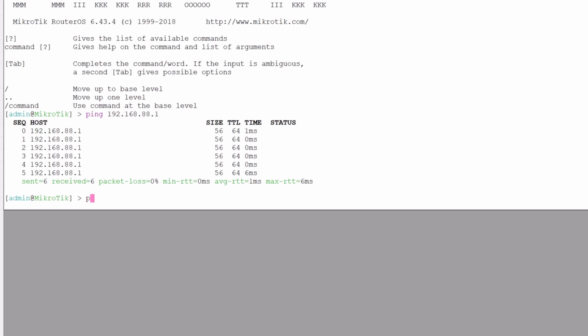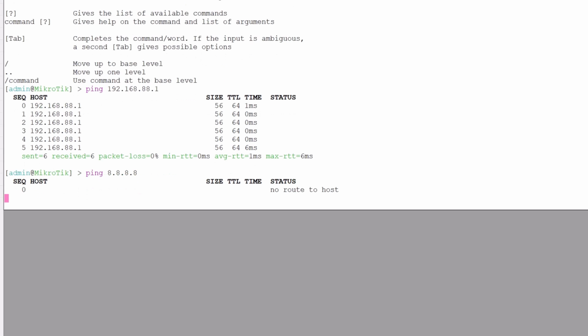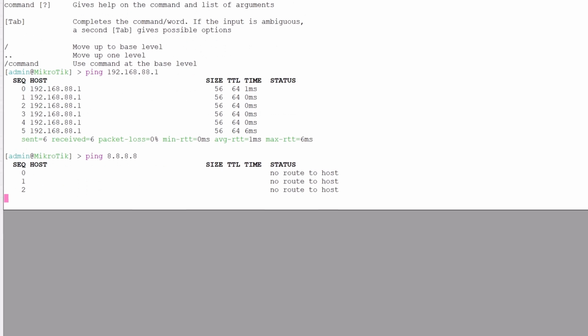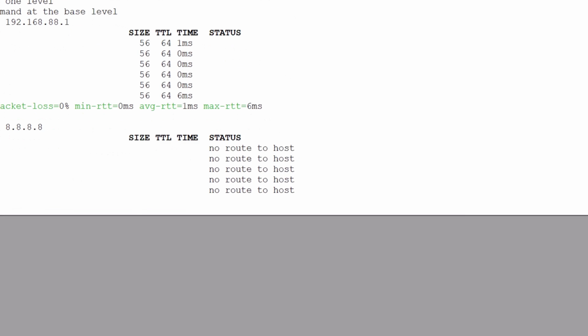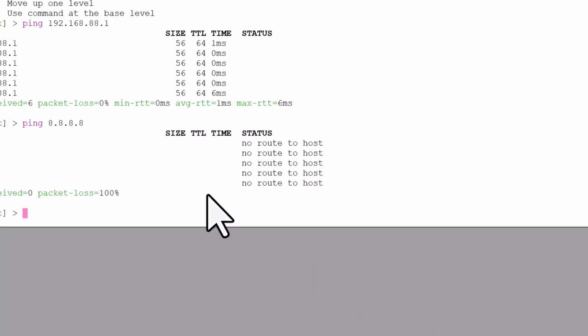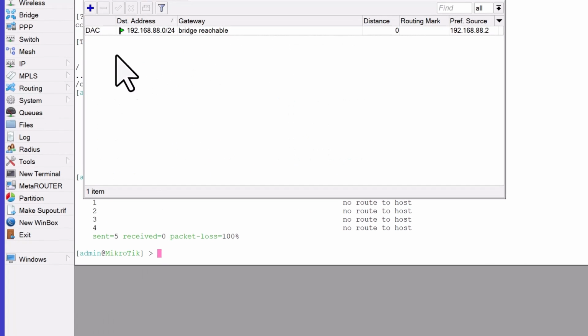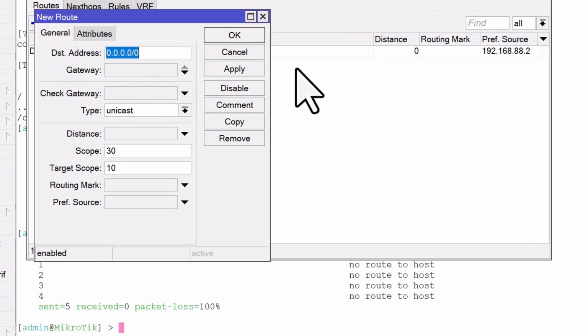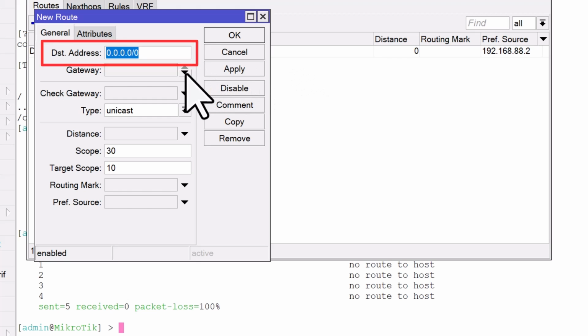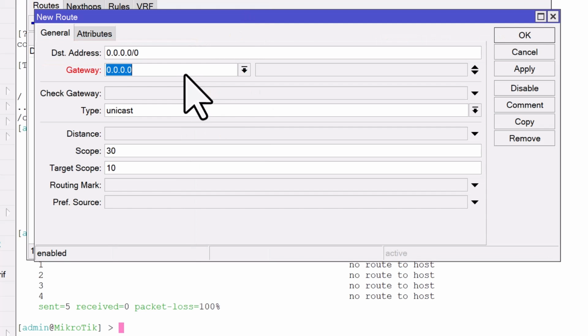Now, try to ping Google's DNS to test the internet connection. If the ping fails, indicating a lack of route to the host, you'll need to add an IP route. Go to IP and then Routes. Click on the plus sign. For the destination IP address, enter all zeros to indicate all destinations and set the gateway to the AP's IP address. Don't worry about the details, as we will delve into routing in our upcoming tutorial.